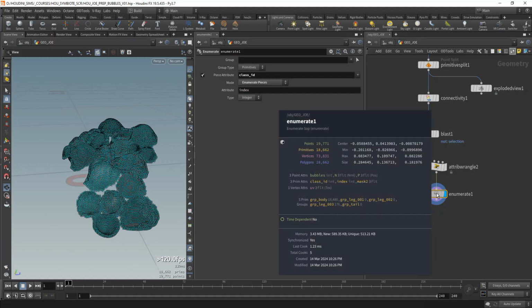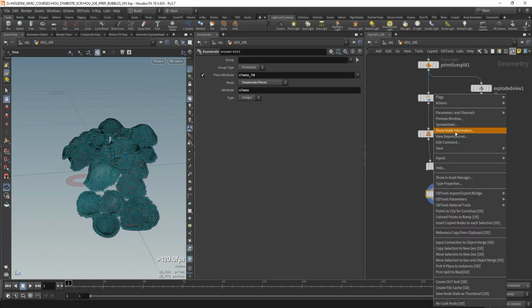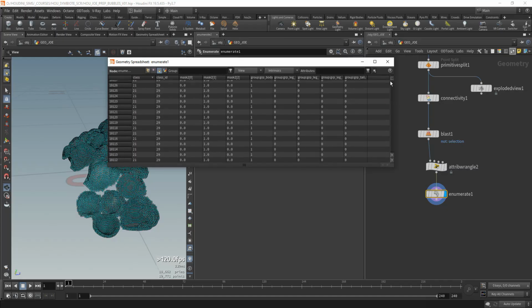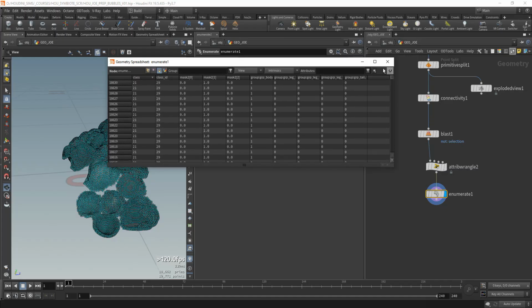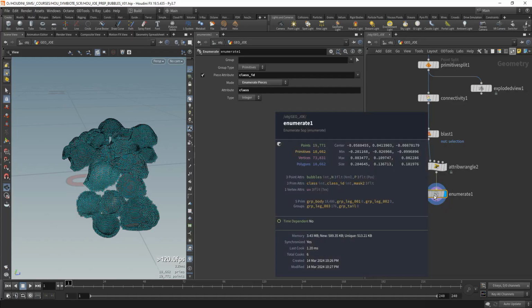So now let's name it class, and in the spreadsheet you can see that class ID and class are different. So we start at 0 and we end up at 21. So basically there's actually 22 bubbles here, but the class ID before it just yielded 29, which is incorrect because it skips a lot of numbers. So we enumerated them.